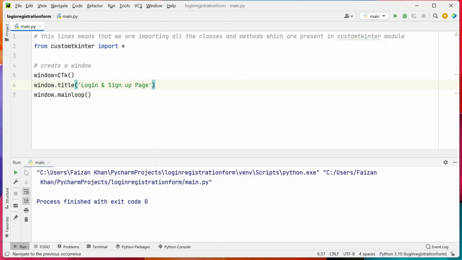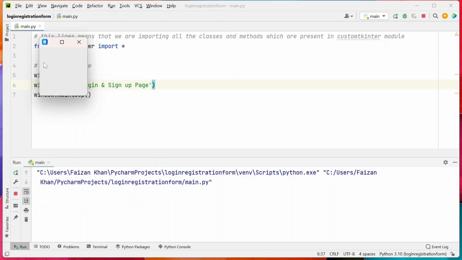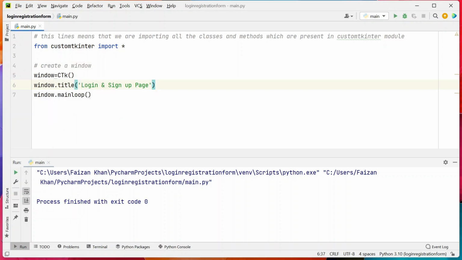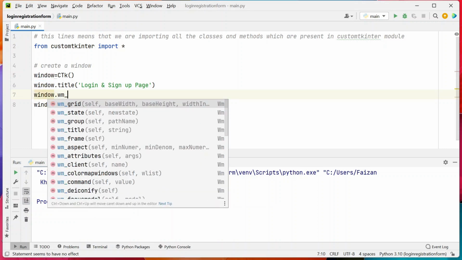After that, every time you run this window, you will see this window at different positions along the X and the Y axis. Right now you can see this is at this place, right? If I run it again, you can see it has moved to this position, right? So what we have to do is fix the distance of this window from the X and the Y direction. For that we have one method. We'll access this with the help of this window variable. So write window dot wm underscore geometry.